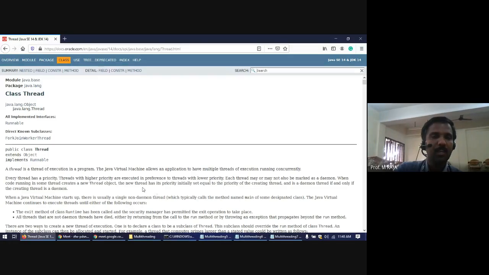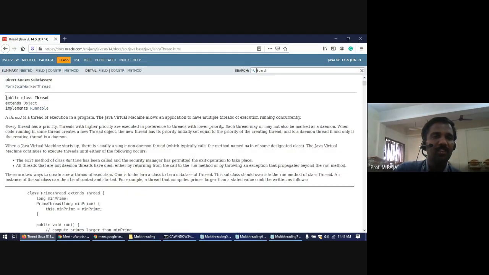But in this example, we are simply saying we need to subclass a thread class. That means we need to extend the thread class. This is the actual structure of a thread class: public class Thread extends Object, because Object is the superclass of all other classes in Java, including the user-defined class. At the same time, the class Thread implements Runnable.